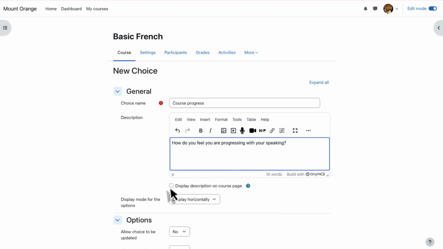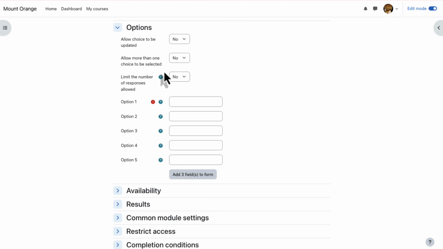and tick the box to display this description on the course page. If we're only going to have a few options which will show as radio buttons, we can display them horizontally. If we think we're going to need a lot, then we can choose to display them vertically instead. If we allow the choice to be updated, a learner can change their mind. This might be useful if, for example, it's a choice about progress through the course, and they might be not too sure of their progress on Monday, but they might feel more confident on Wednesday.